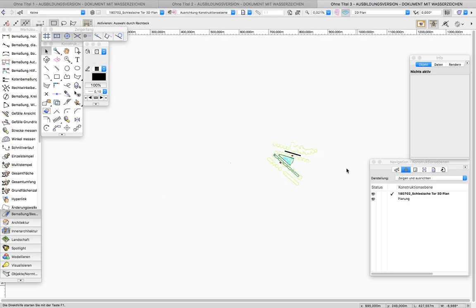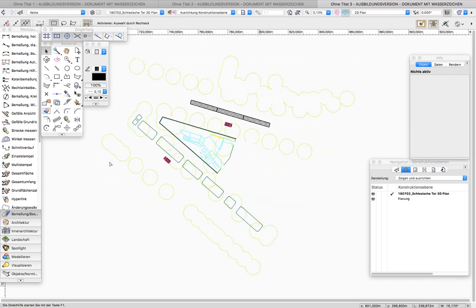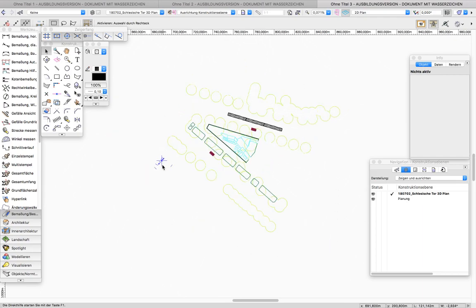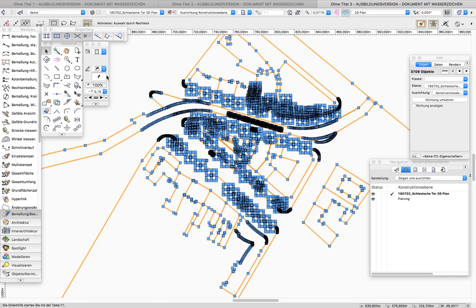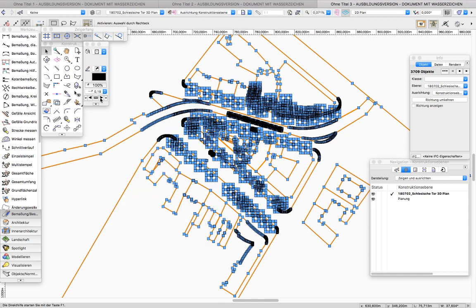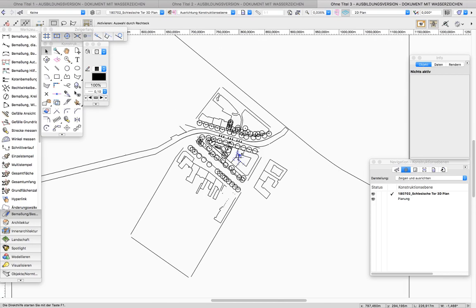Okay, and now you'll see our plan in our drawing space. However, it's not very clear because it's retained the layer colors from Rhino. So to be able to see this plan as black line work, we first have to select everything, Command A, STRG A on a Windows keyboard. Come to our pen tool, select black, and there we go. That's made everything black.